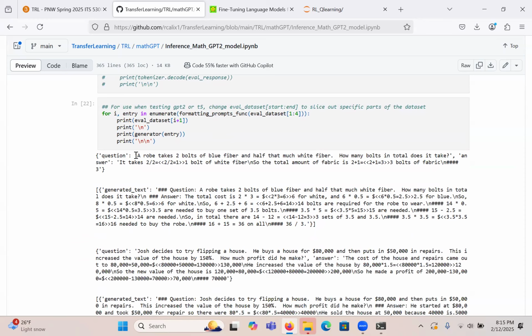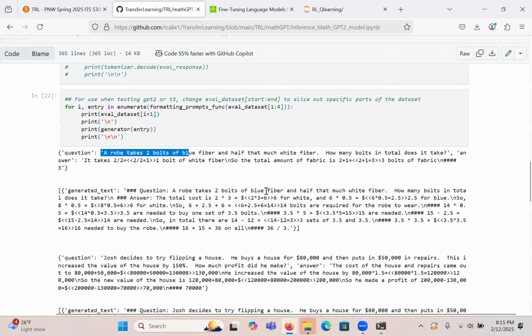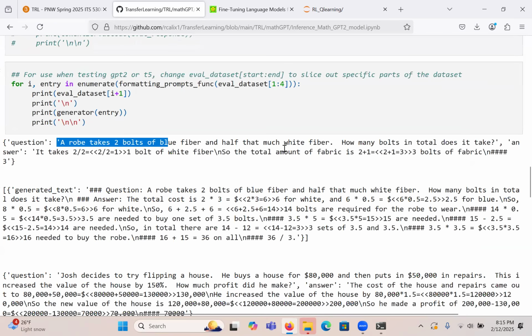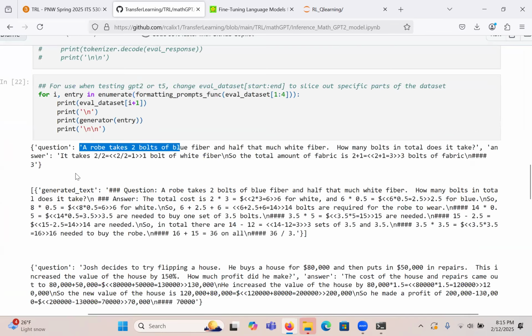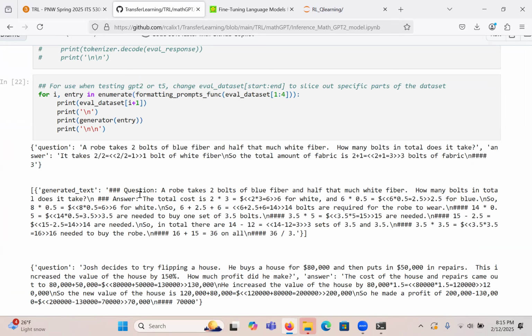these are math problems. So you take, for instance, a robe takes 2 bolts of blue fiber and half that much white fiber. How many bolts in total does it take? So that's the problem that you give the model, and then it should give you an answer such as this one. Does that make sense, guys? So you have a question here, and then you have the answer.